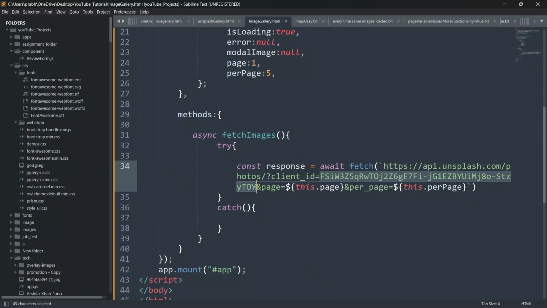You can see here this is the page, and I am passing the parameter this dot page. Every time we load a new page into our UI, into our application, page equals this dot page. Here you can see page is one. We have created this page variable just to keep track of the number of pages, how many pages we have loaded into our UI, into our browser.